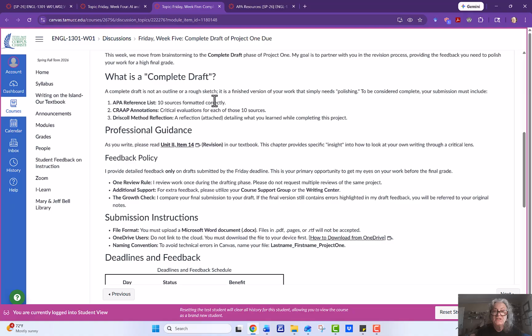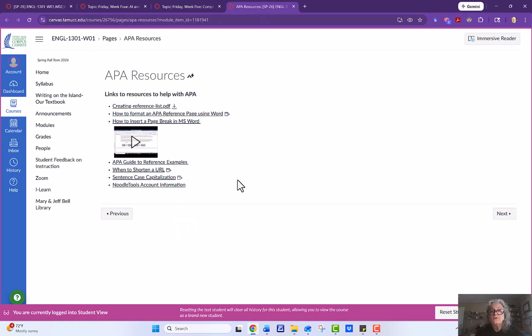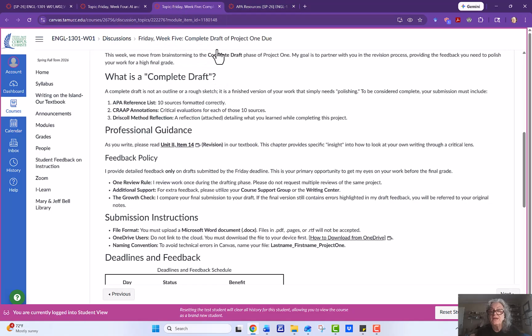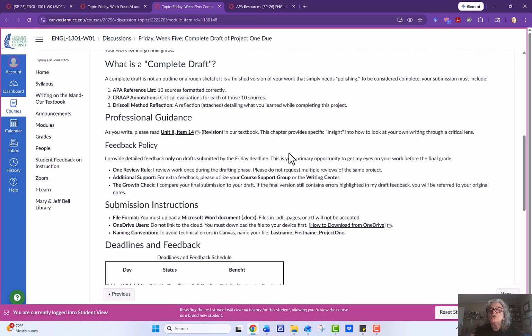And you attach it to this, and how do you do that? You insert a page break. If you don't know how to do that, go to our APA reference resources, and here's a video on how to use the insert page break feature. You should also be using the editor feature to check mainly for spelling errors, because if there are spelling and surface errors, it's going to lower the evaluation of the work.